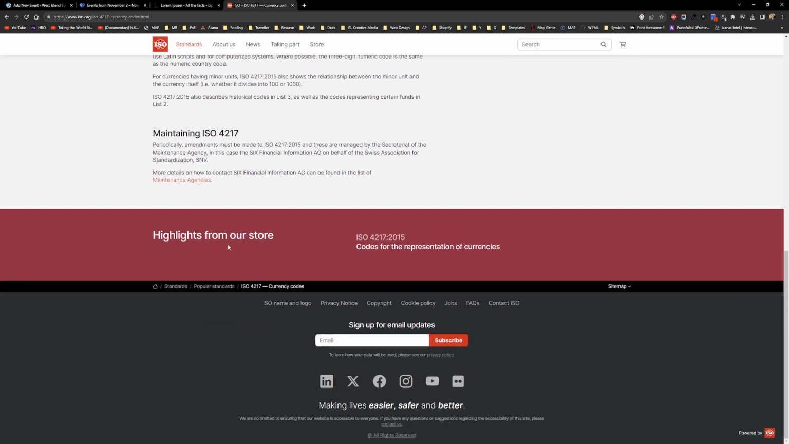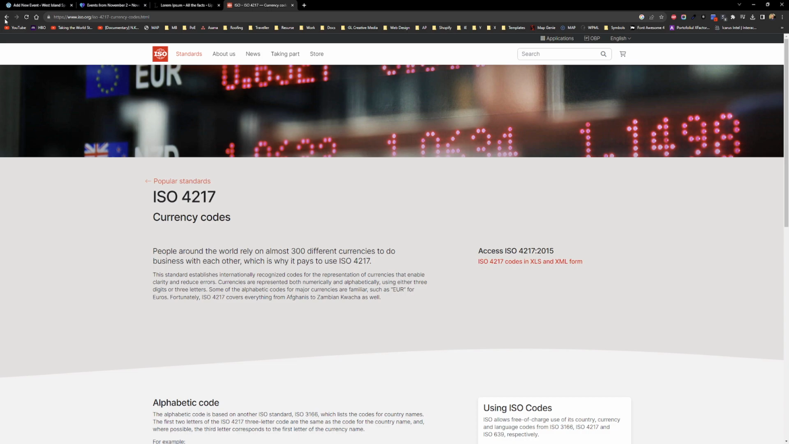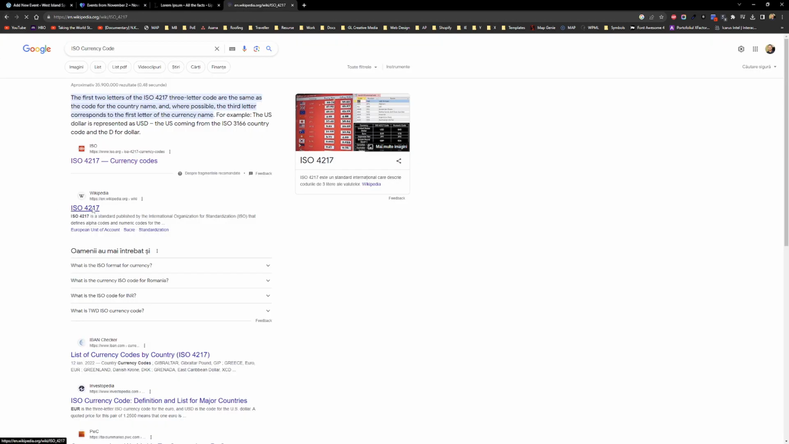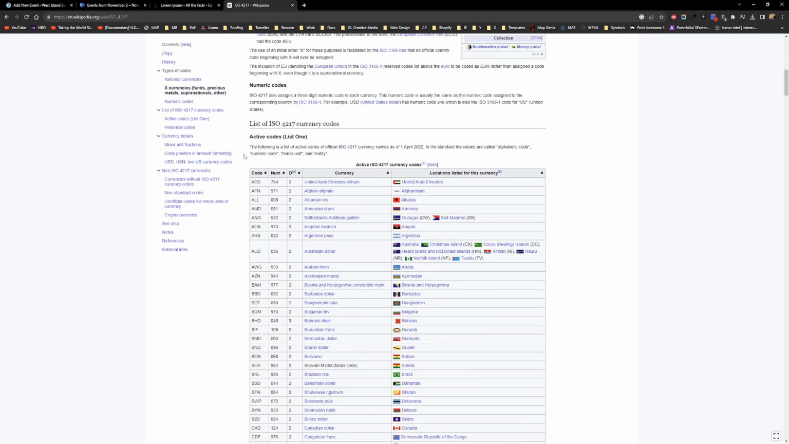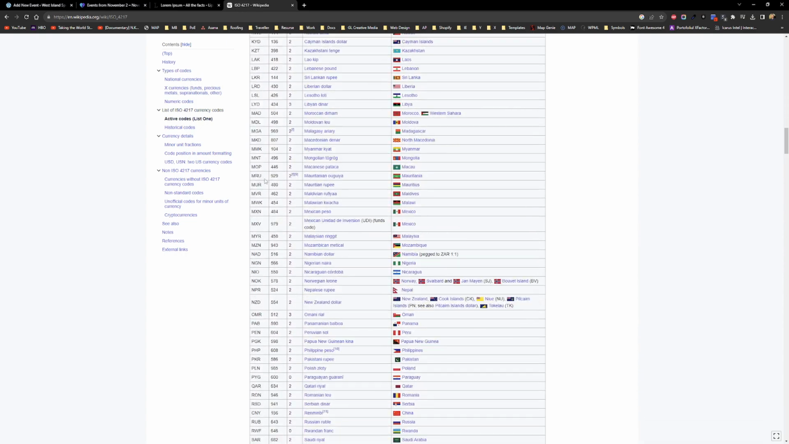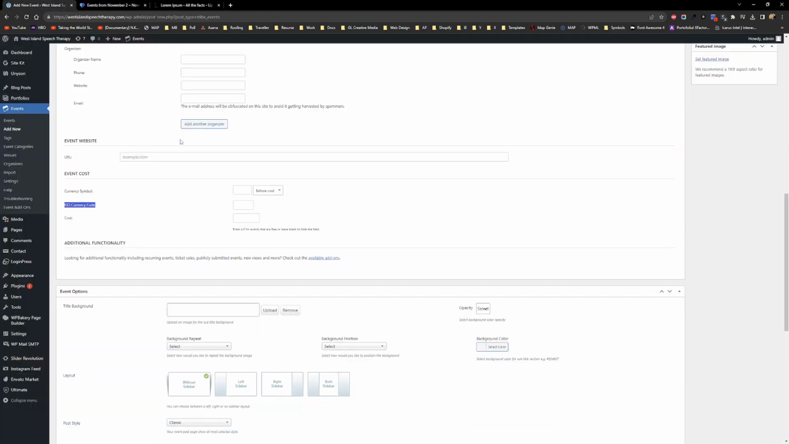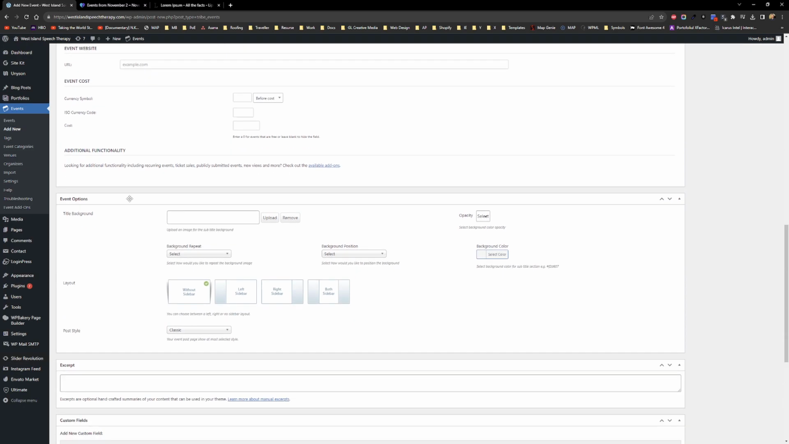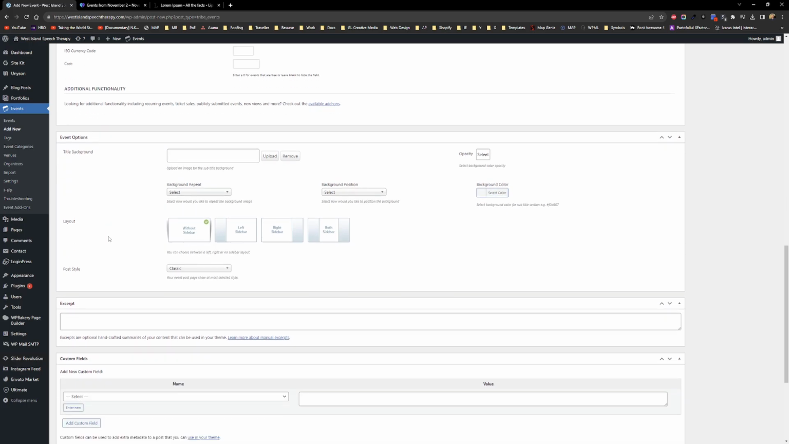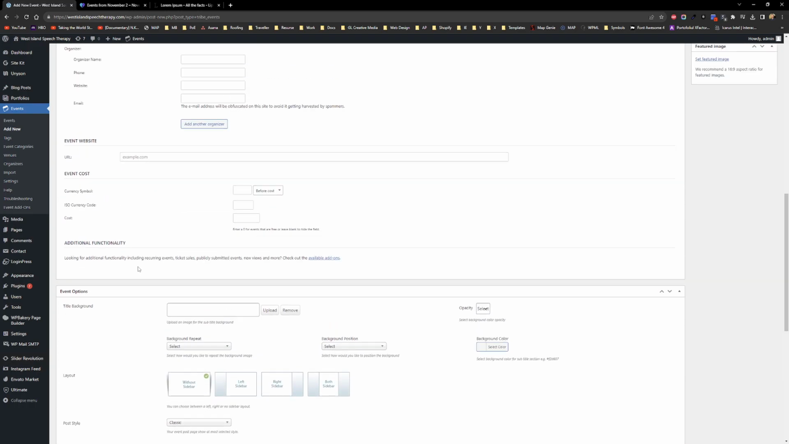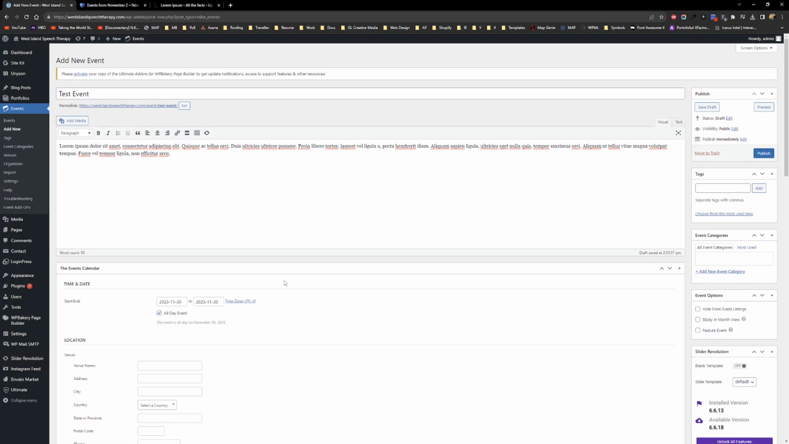Let's see here. Here's the code for all the currencies in the world, basically. So yeah, if the event has a cost, or if you want to add the cost or not on the event. And up here, the event options, I will suggest leave them like this, blank. The layout will be without a sidebar and the classic. You will see in a moment how the event will look like.